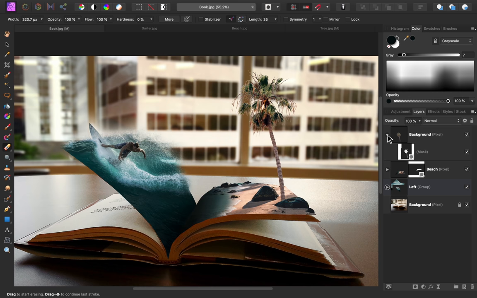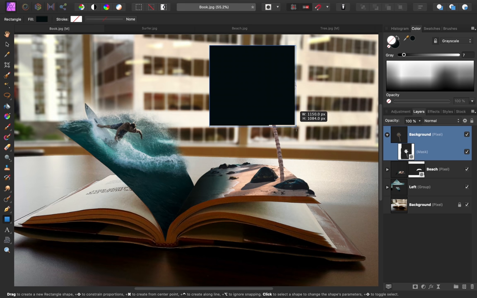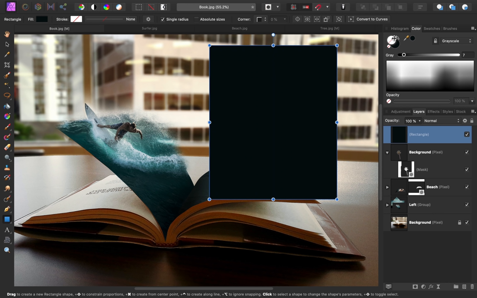I want to adjust the tree's lighting to make it blend in better with the rest of the image. So to add some more darkness to this tree, I'm actually going to take our rectangle tool and then click and drag out a black rectangle over our tree. So we want the fill to be black and to have no stroke. So if you have a color here, just select this and then press on this no stroke icon.